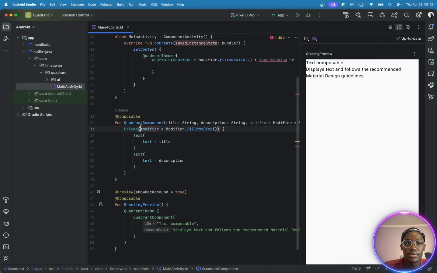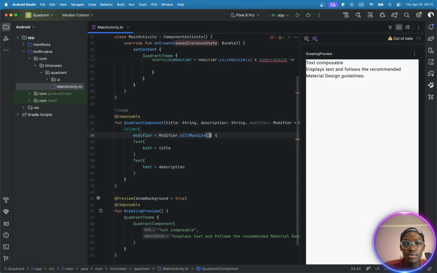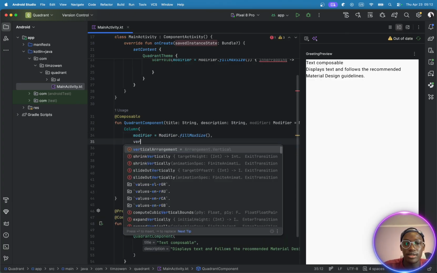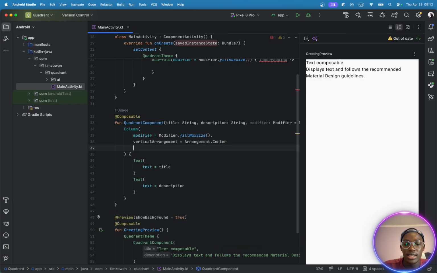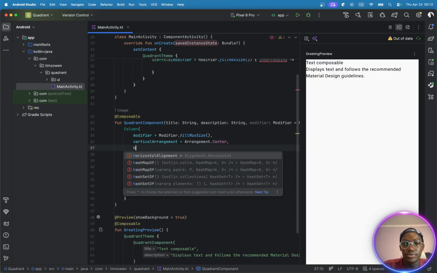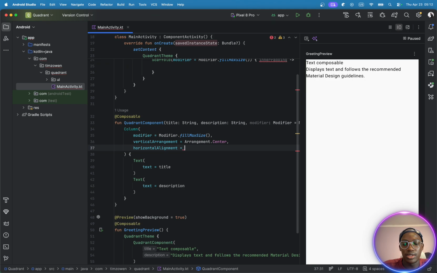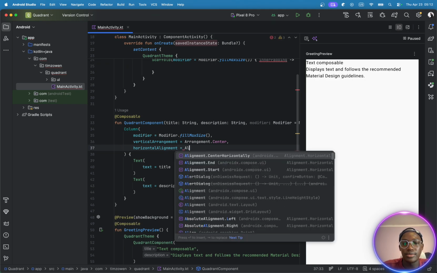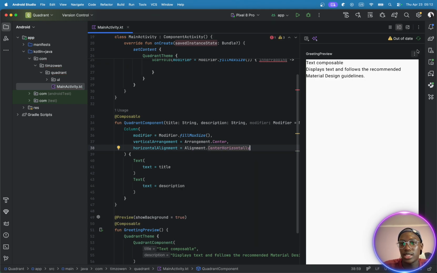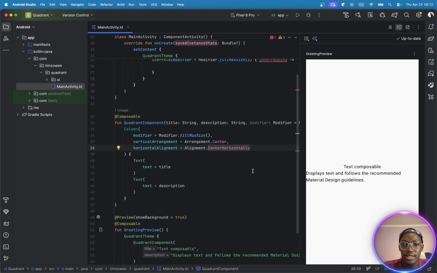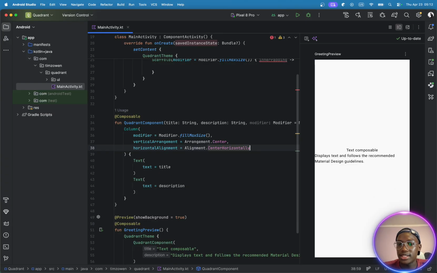And then from this design, everything is centered horizontally and vertically. So we're going to say vertical arrangement is Arrangement.Center, and then horizontal. We've talked about this. Horizontal alignment is Alignment.CenterHorizontally. So we expect that everything now moves to the center. Yes, and then of course this text just fits in.